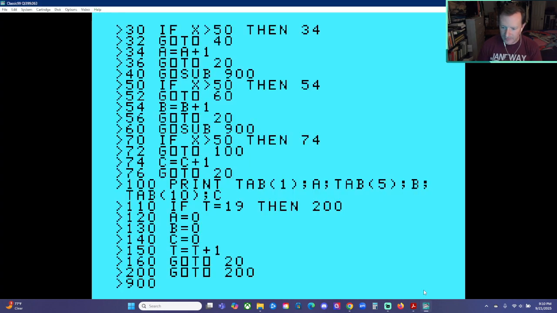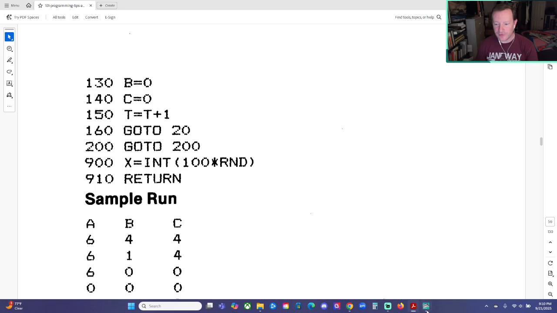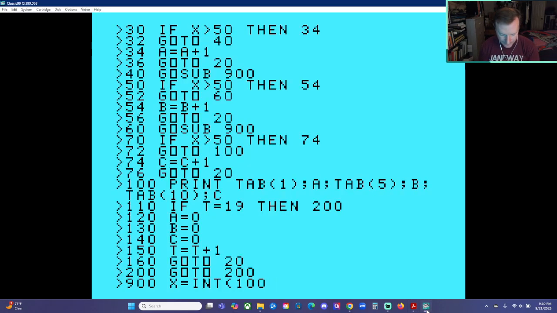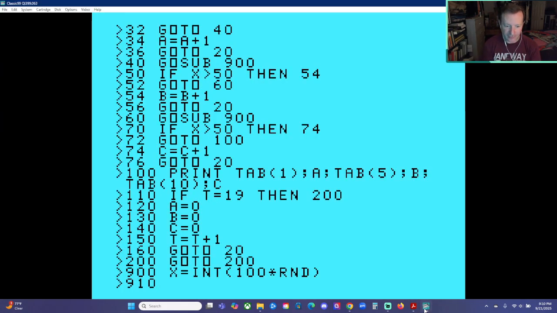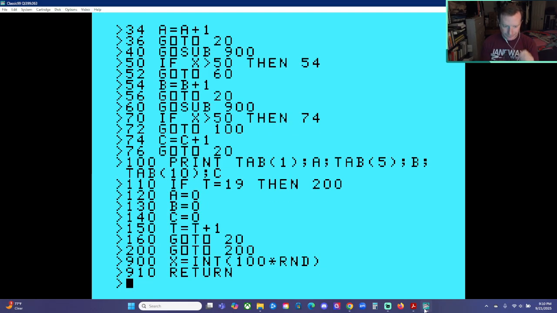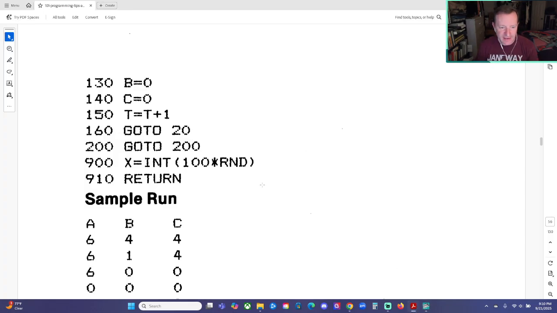900, it's the beginning of our subroutine we referred to up above. X=INT(100*RND). And 910 RETURN gets us out of the subroutine. That is the entire program.